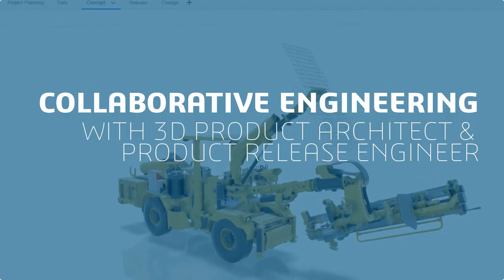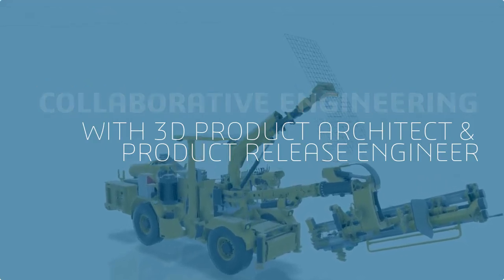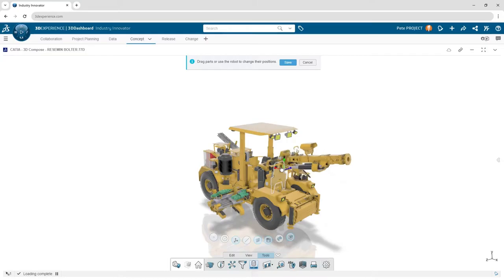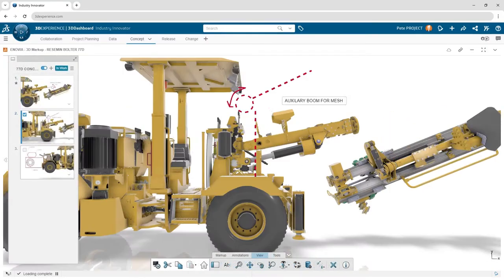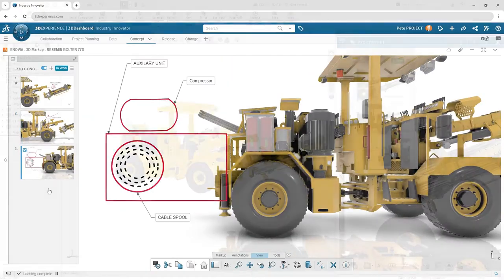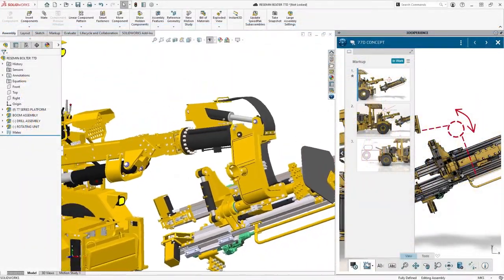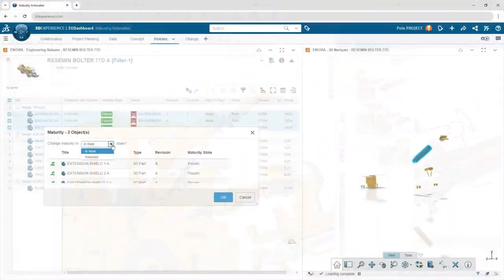Getting a product to market isn't easy. To be efficient, it takes a collaborative effort in all phases of development. The 3D ExperienceWorks portfolio enables you to unify your product development process into a single source of truth that streamlines your development and drives efficiency, from concept to release.